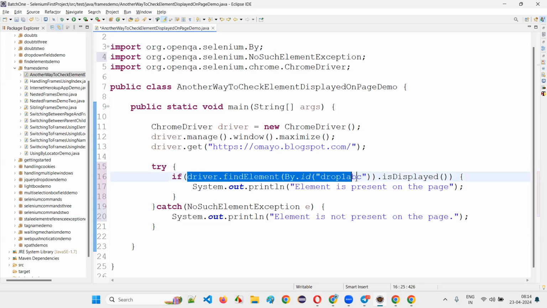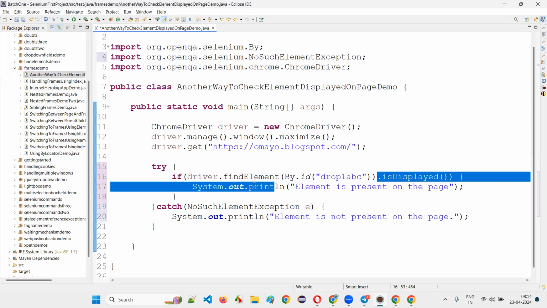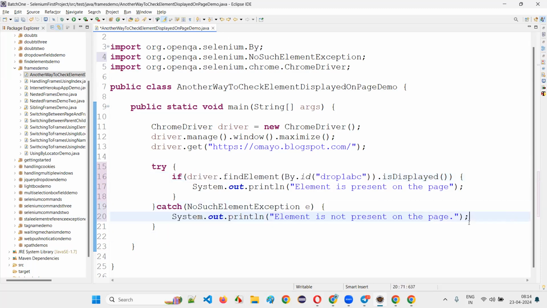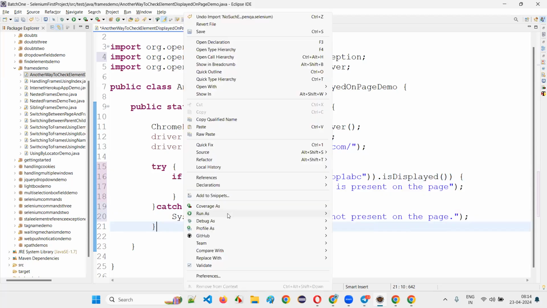Here it only said that the element is not there. So in that case, you'll go to the catch block and "element is not present on the page" will print. You cannot write if else here.